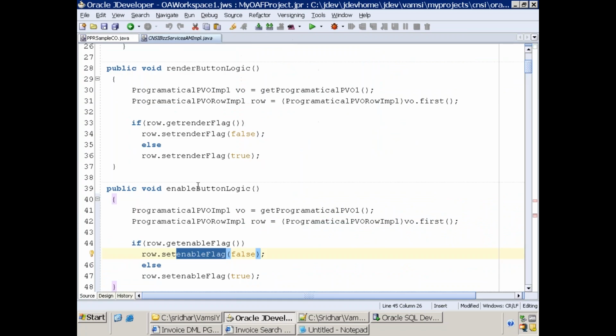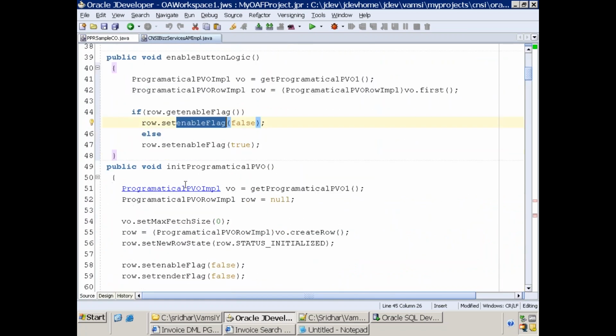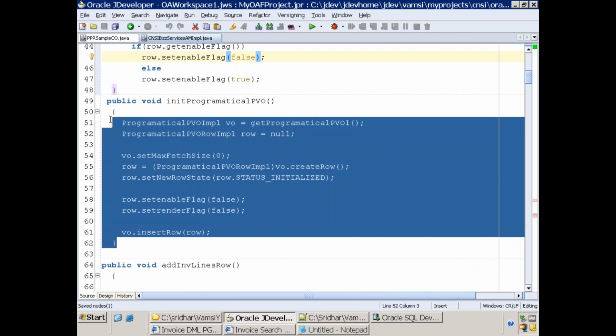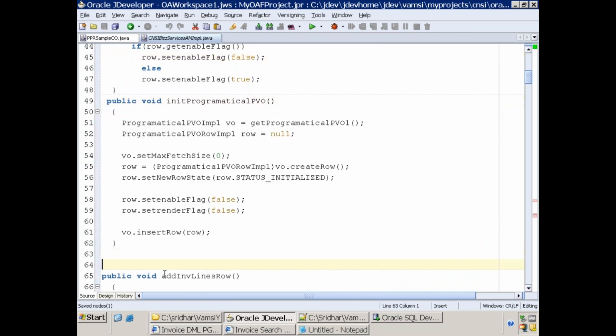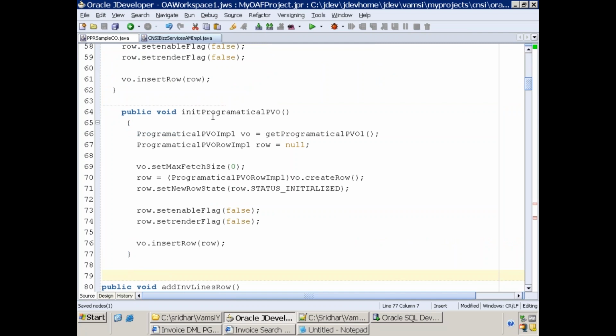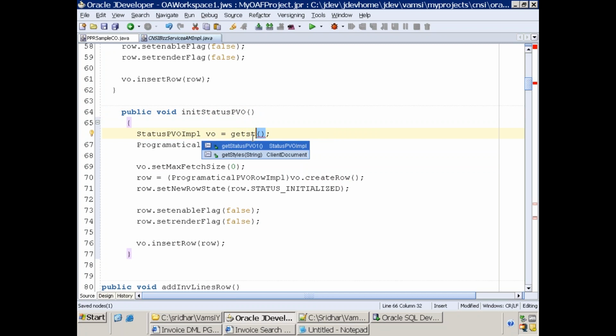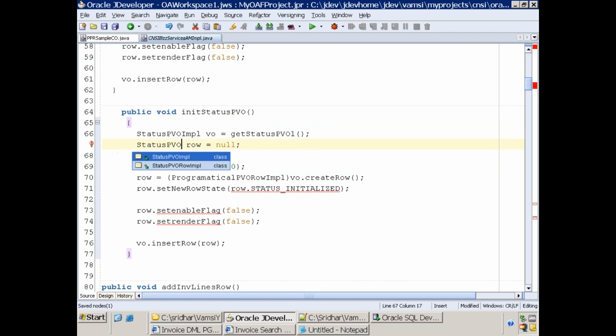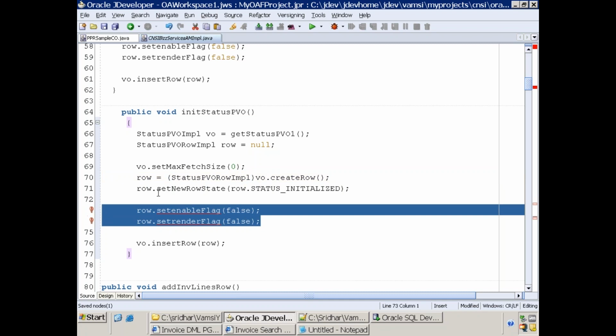Now in this also the same, the basic thing, insertion of an empty row should be there, right? We can just follow the same logic. So we have to create a new region also, right, Steve? Yeah, we have to create that in the init status P VO row. And here we have to set the logic based on some value.